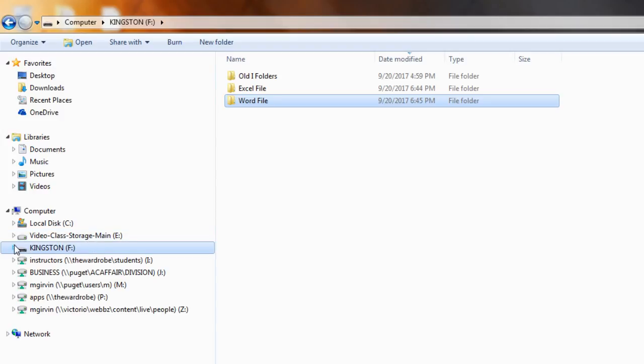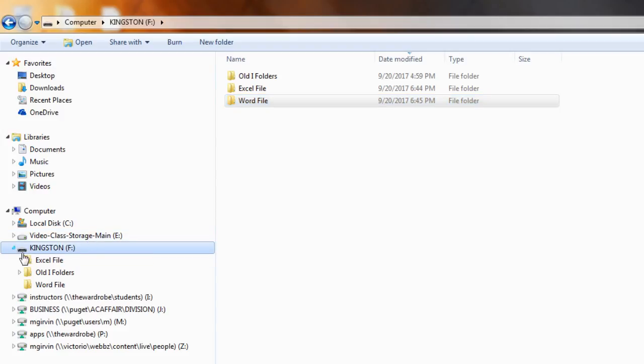Now I'm going to come over and expose on the left. And look at that. There it is. Excel file, Word file. Now notice, these are alphabetically sorted. I don't see that over here. This one is reflecting more quickly than this one because I created them over here.